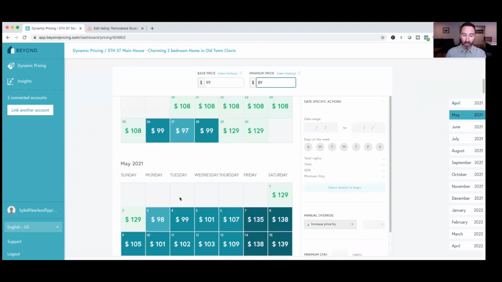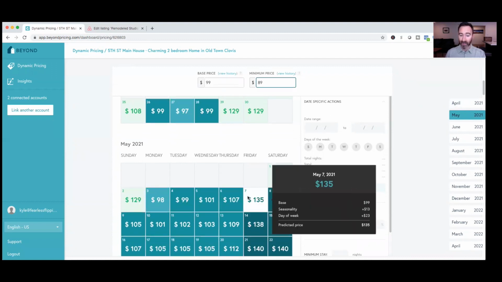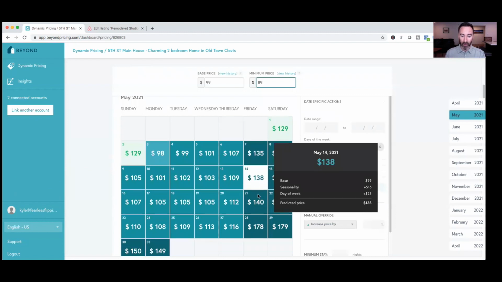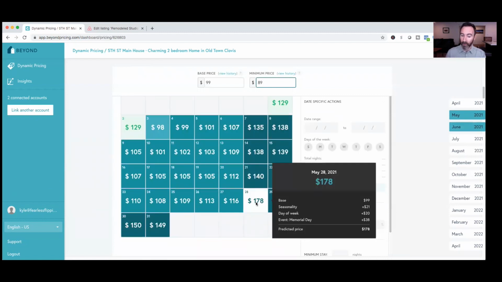If we skip further ahead, we notice on the weekends, base price, an additional $23 with the day of the week. And how about we go to the end of the month here, look at that, see those big prices? Wonder why? Well, there's an event, Memorial Day. So not only are we going to get a bigger day of the week addition, but we're also going to get a $38 bump for Memorial Day. So all of these things factor in.